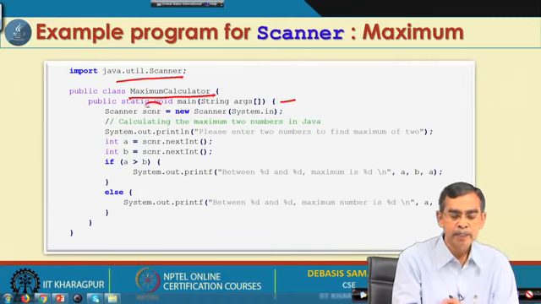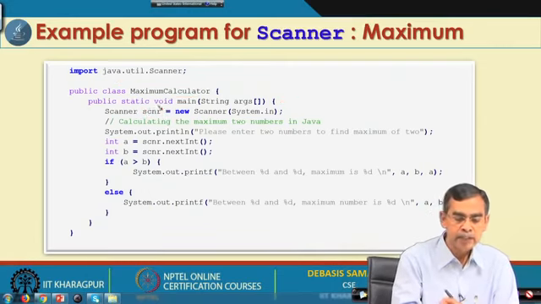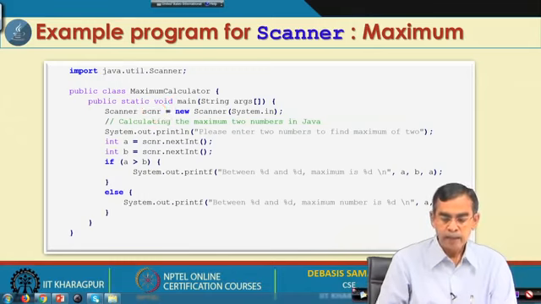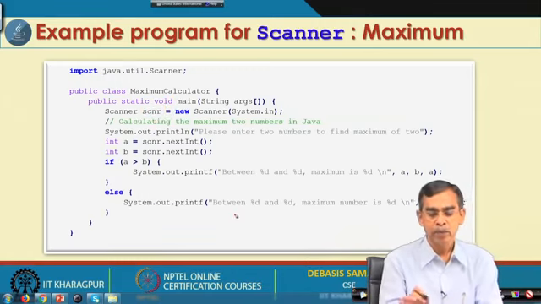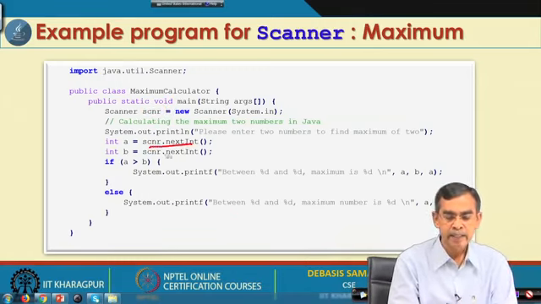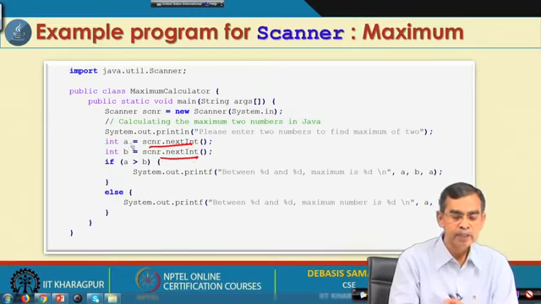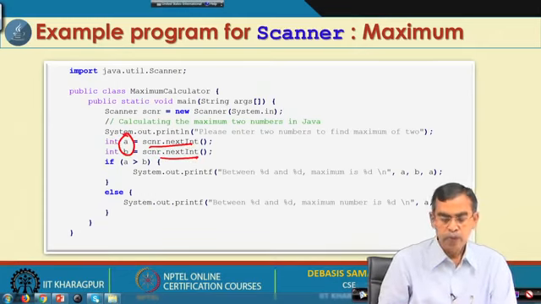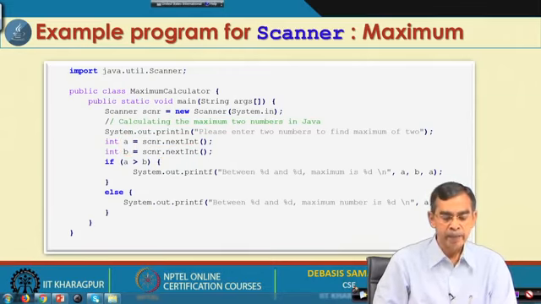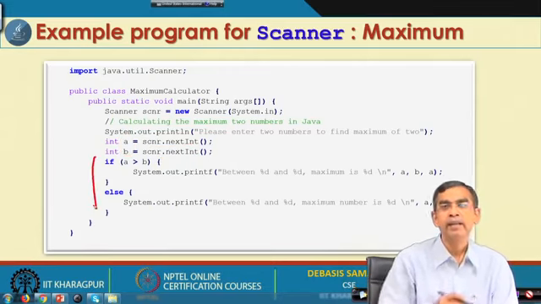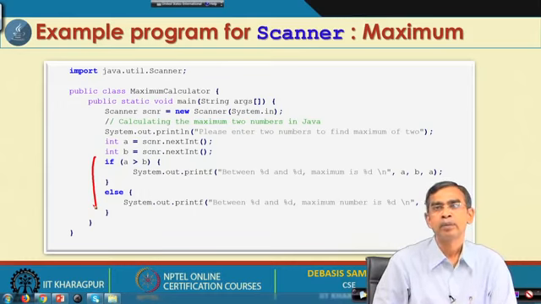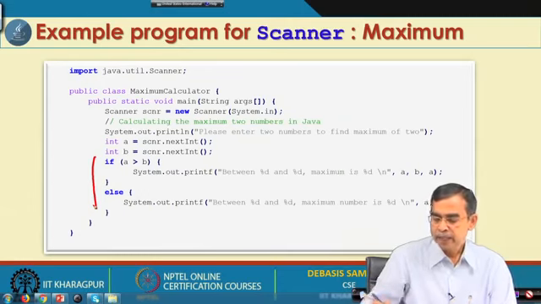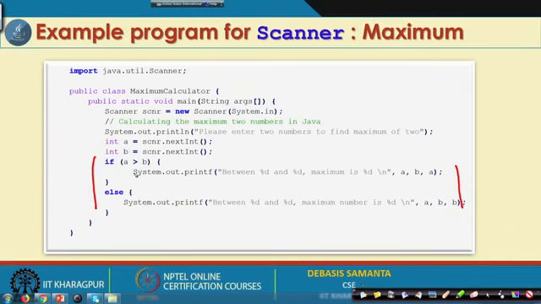So, this is the Scanner object we have to create, as I told you, if you want to read from the keyboard. So, this Scanner object is created, and then we can read two numbers one by one using nextInt, as we have already discussed, and these two numbers will be stored into variables a and b. Then it will print the largest value out of the numbers, if a is greater than b or otherwise, and then it will print like this. So, these are the typical print statements to print the value as per the logic.